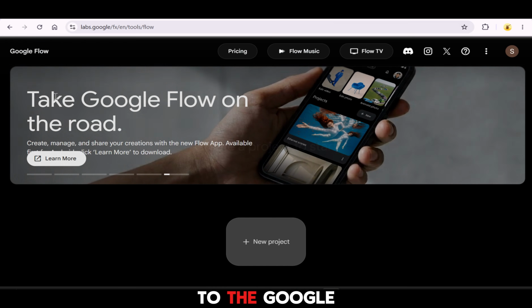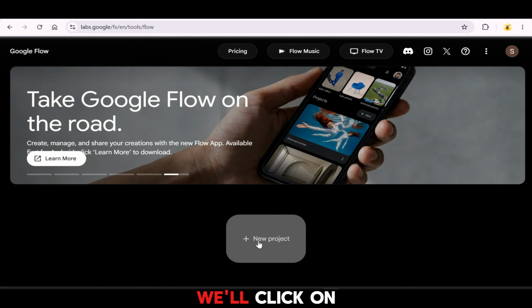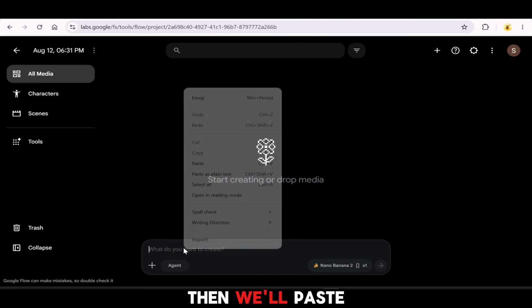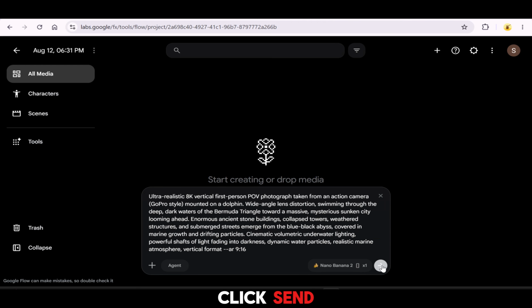Then we'll go to the Google Flow website. We'll click on New Project, then click here and select Image 9:16, Nano Banana 2, and X1. Then we'll paste the prompt and click Send.